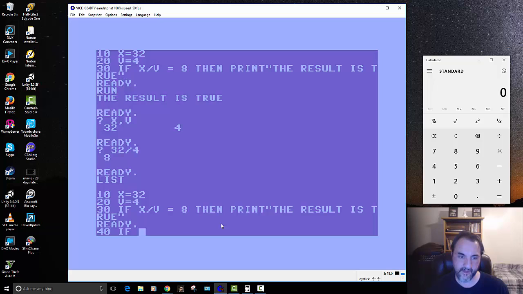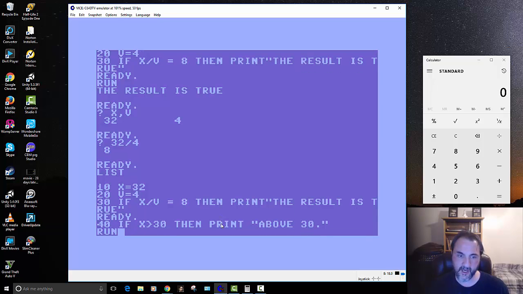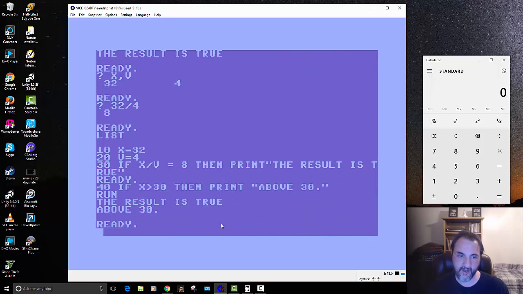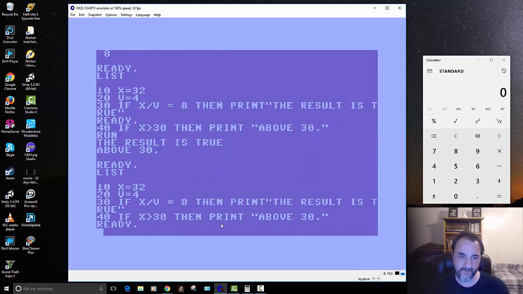If x is greater than 30, then print "above 30". I just leave it like 30, and you put a little quote after it. And now, since x is greater than 30, it'll print "above 30" right after the result is true.